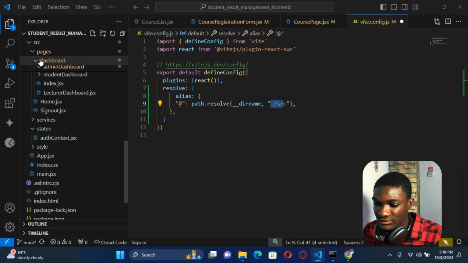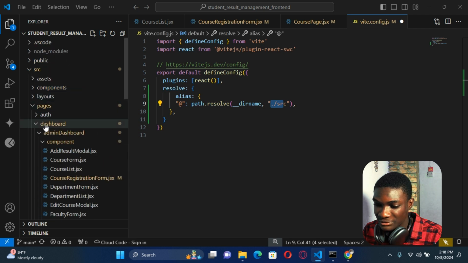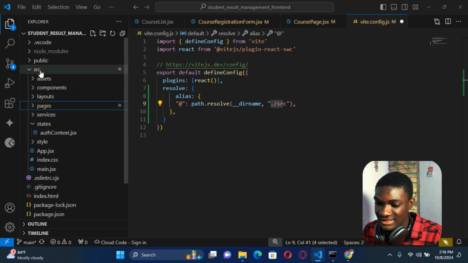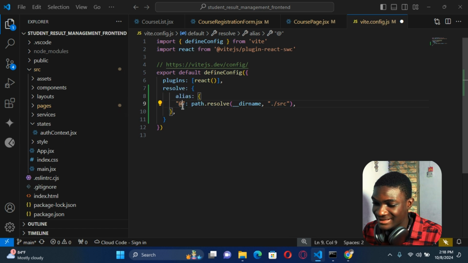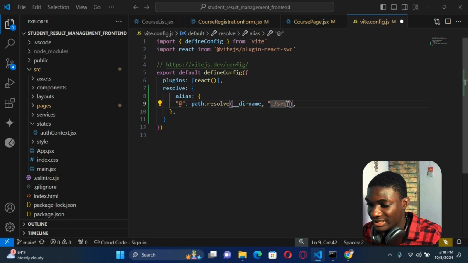So let's go down to our React project. You can see this is our source directory. So this is what this @ sign will be pointing to. Don't worry, you'll get it while we work with it. You get what that means.